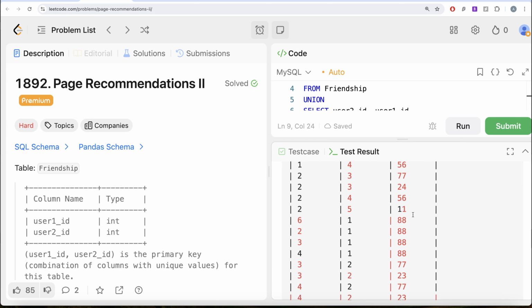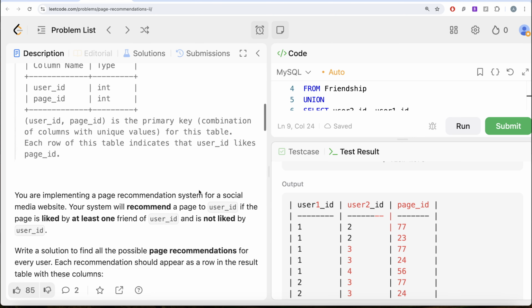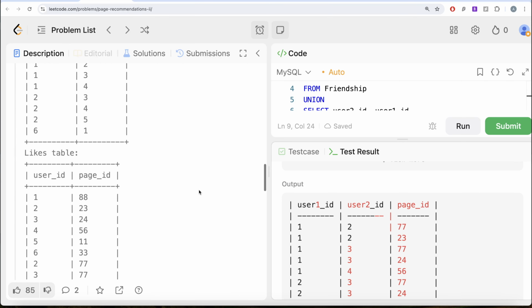Okay, now once we have this, then what we can do is group by the user ID and the page ID and perform a count of the user two ID column. That will give us how many friends like that particular page, right? So we also need the friends' likes.